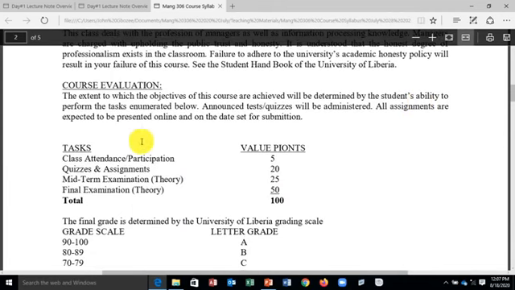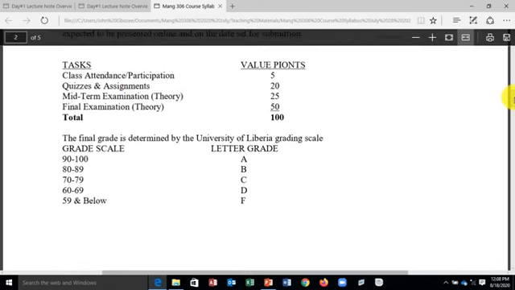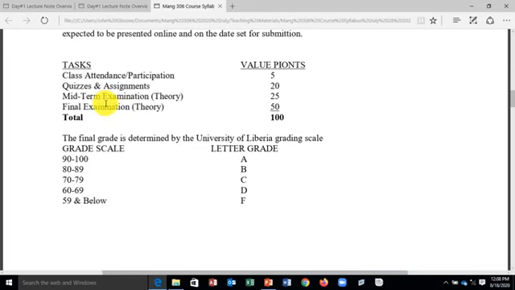We will also be looking at our course evaluation. As you can see on your screen, the tasks to perform to acquire the grades are these: class attendance and participation is 5 points, quizzes and assignment is 20 points, midterm examination is 25 points, final examination is 50 points. Your total score is 100.